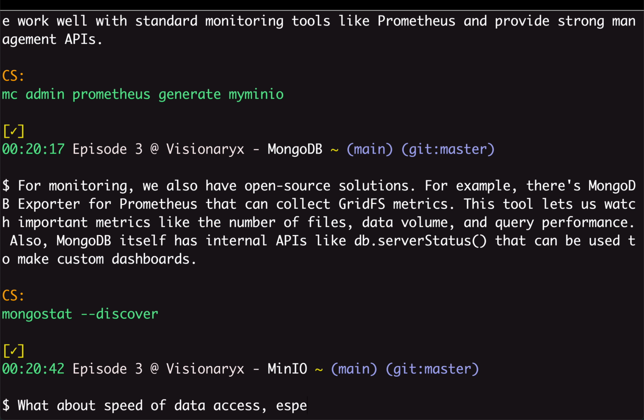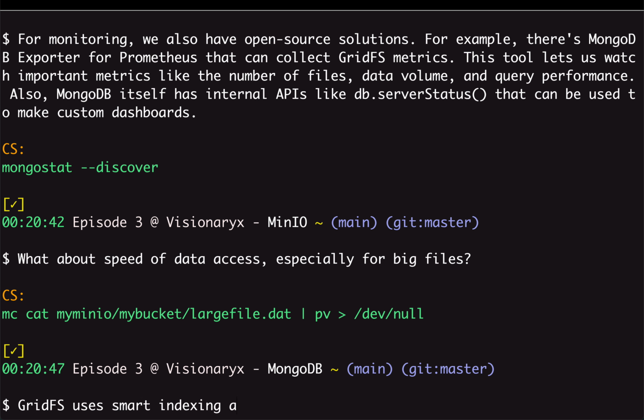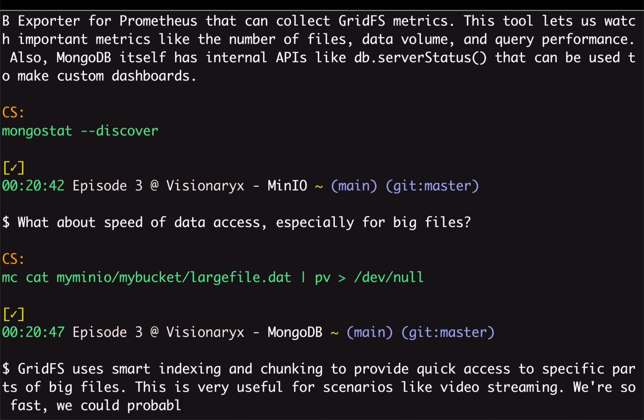What about speed of data access, especially for big files? GridFS uses smart indexing and chunking to provide quick access to specific parts of big files. This is very useful for scenarios like video streaming.